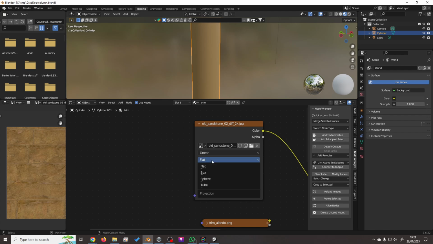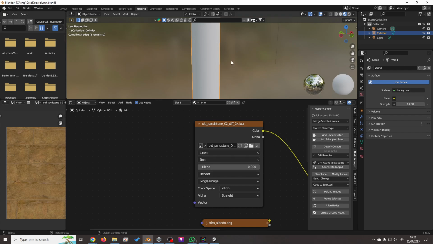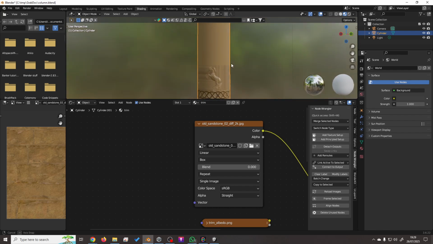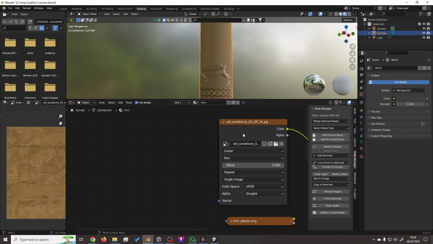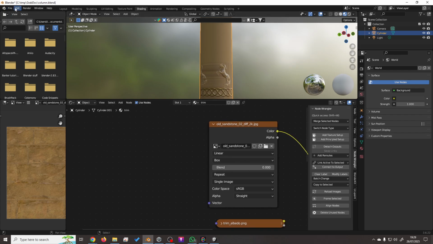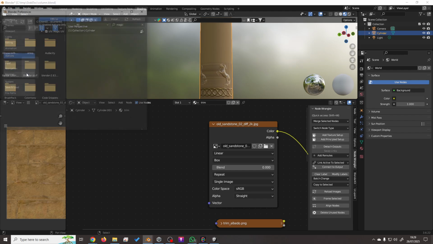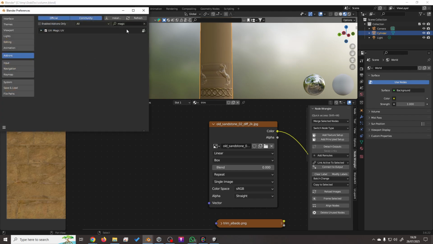So where it says flat, we change it to box, and nothing much has happened except we've now got some stretched lines where there should be sandstone blocks. But if you've got Node Wrangler installed, which is built into Blender, just go into preferences and search for Node Wrangler. Make sure that's ticked.